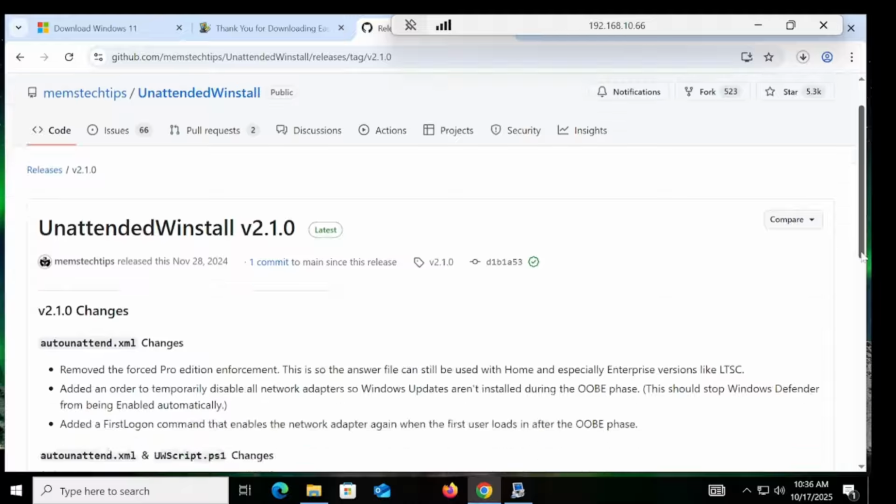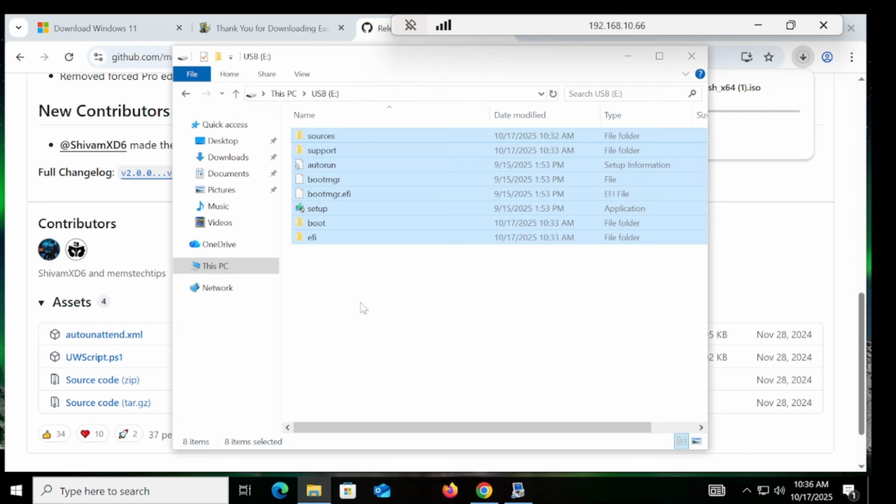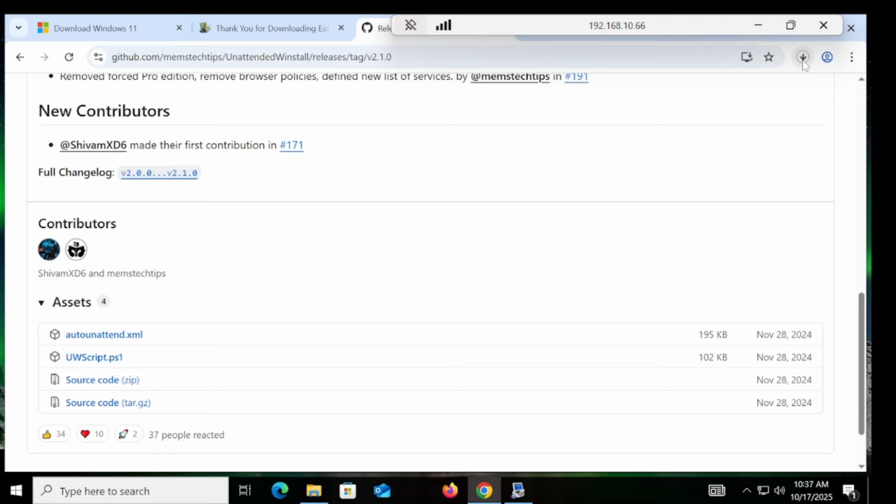Once you scroll down, you have to download this XML file. The XML file has been downloaded, you can see that now, and we have to check the E drive. All the files are copied, so we have to put this file here.